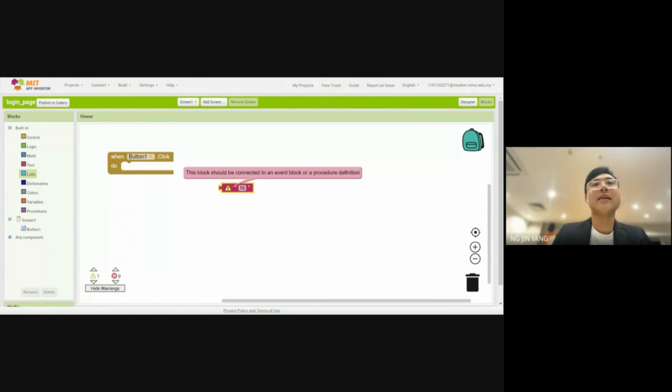If you don't know what error this is, you can click on this and a message will pop up to say what error this is and what you should do. In this situation, I did not connect this block to anything. So my error is that this block should be connected to any event block or this procedure definition. Basically, it means I need to connect this block to something else.